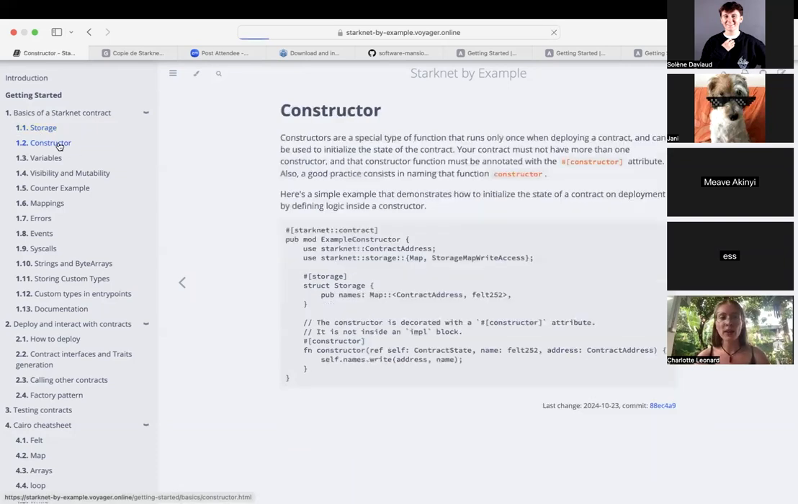Yes, now we will see the constructor. The constructor is a special kind of function. The constructor is a function that will only run when you deploy your contract, and it's going to initialize the state of your contract. So it's going to initialize your storage, basically.